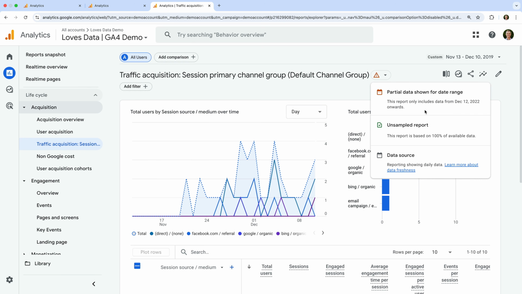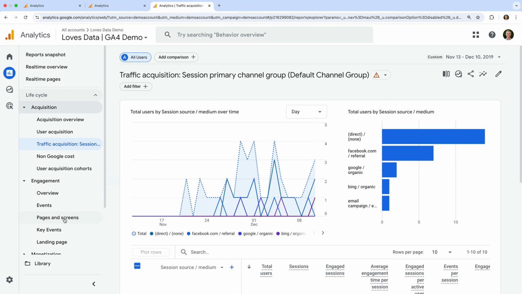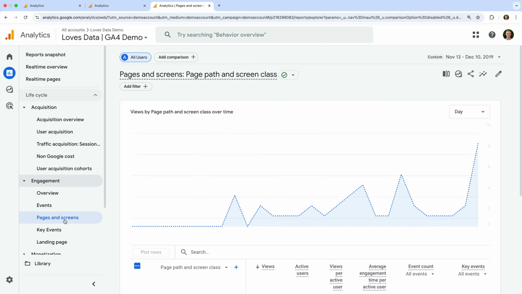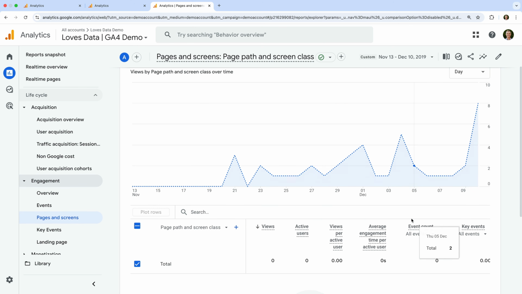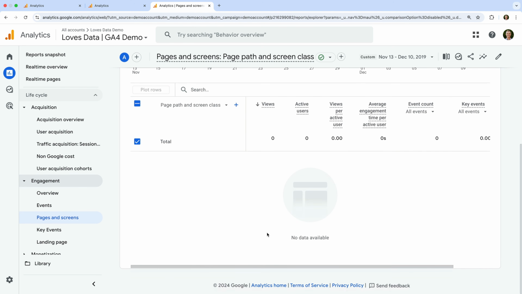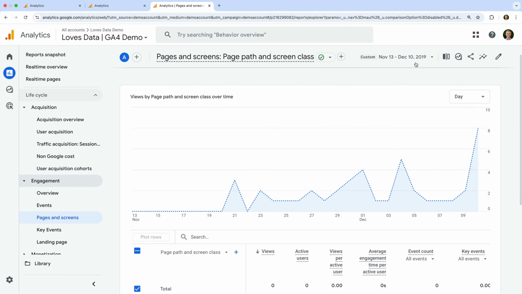Now let's navigate to Engagement and select Pages and Screens. For this report, we can see the aggregate total in the chart at the top, but the table is empty. This is because page views are tied to each user. So this data is unavailable outside of the data retention period. However, I have seen some data available outside of the retention period. Let's change the date range to see this.